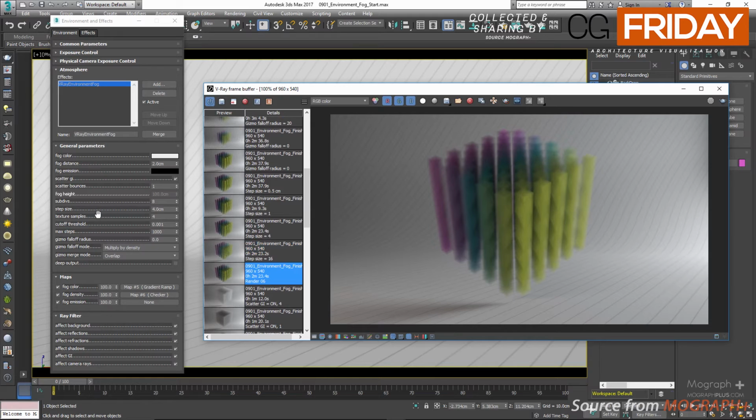When we actually use a texture to control fog color, fog density, or fog emission, the overall quality of the effect will be controlled using step size, texture samples, cutoff thresholds, and max steps parameter. And let me quickly quote V-Ray's guide on these parameters. Ray matching sampler is used when any of the fog properties like color, density, or emission is mapped with a 3D texture. The sampler steps through the volume, evaluating volumetric textures and lighting until it leaves the volume if there are atmospheric gizmos specified, or until the accumulated volume transparency falls below a certain cutoff threshold, or until a specified number of maximum steps is reached.